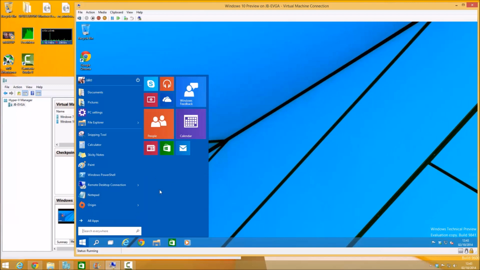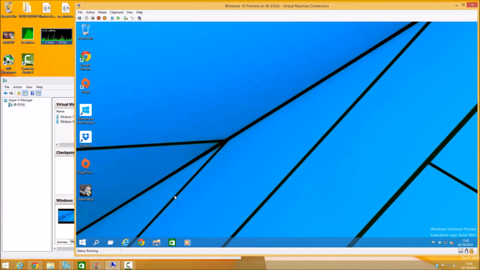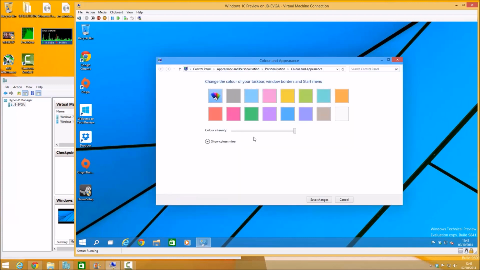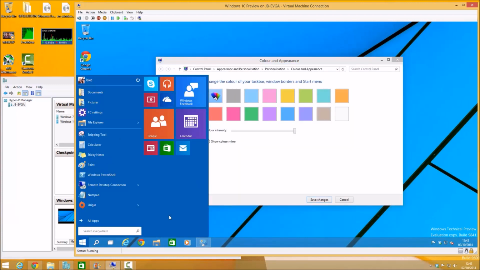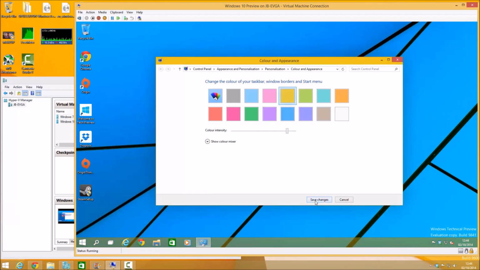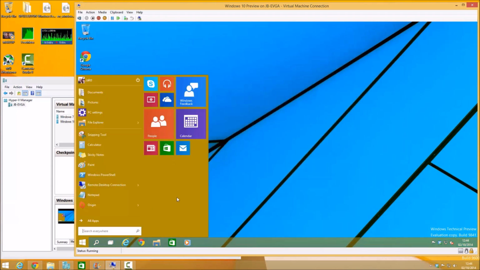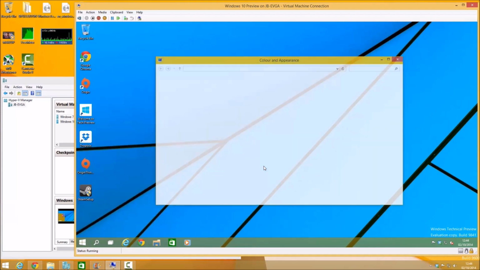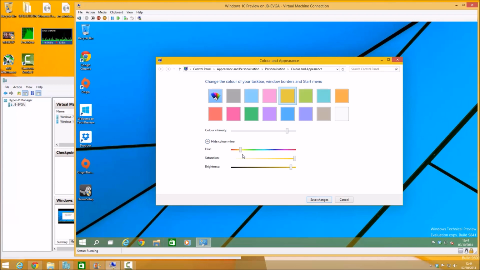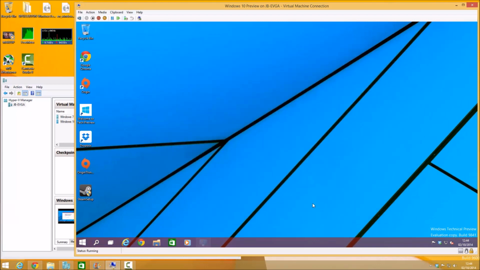And then finally, the last thing we want to touch on is the personalization side. You can change the colour of your start menu. So it's currently blue to match the taskbar. You can apply different colours to that, which is quite nice. Some people like different colours, so it's quite a nice feature. There's a colour mixer, so you can change the saturation and things like that. Pretty nice feature. Let's go for a red start menu and taskbar.